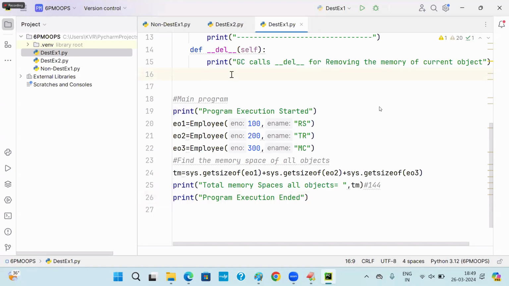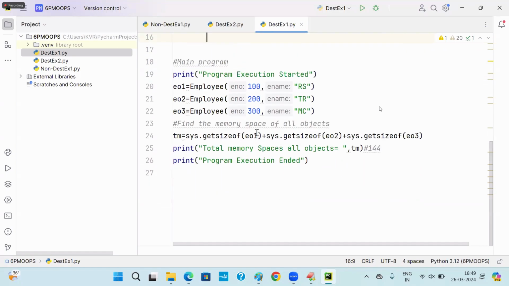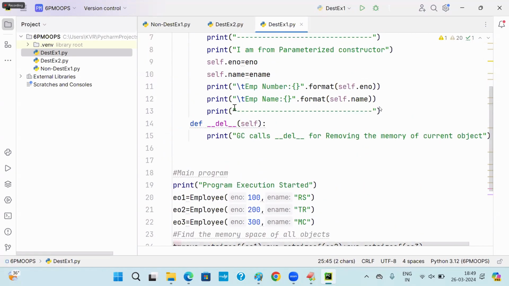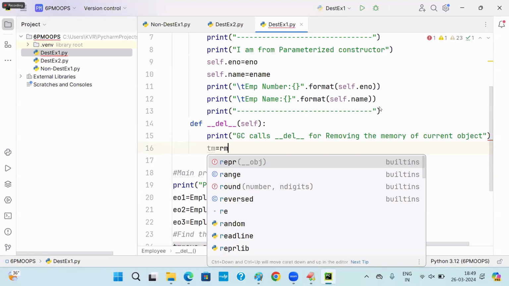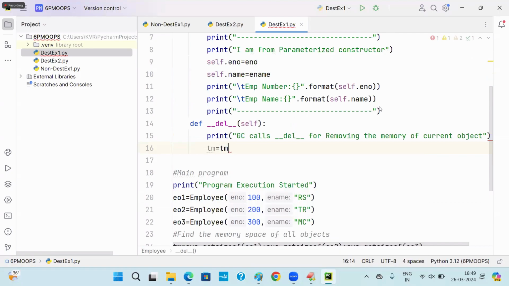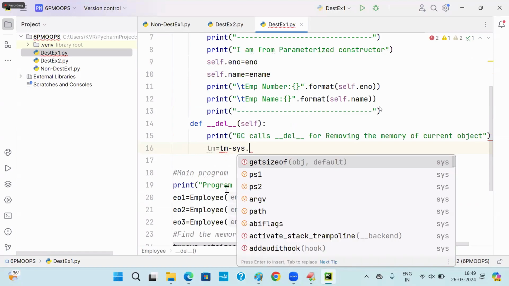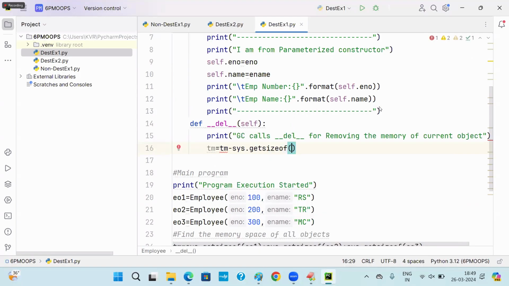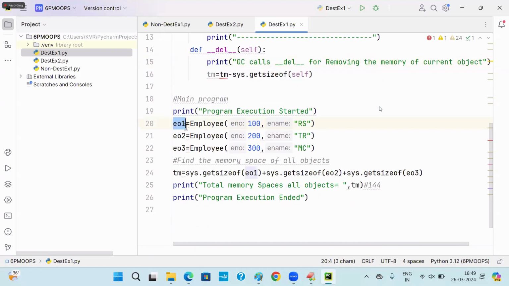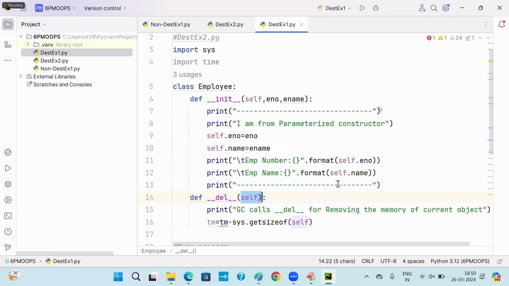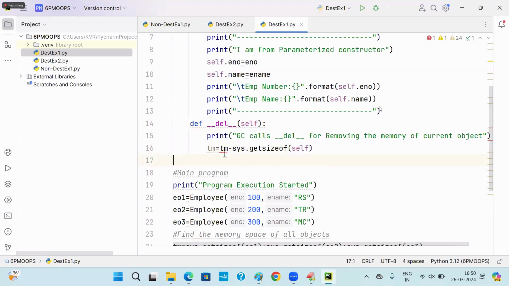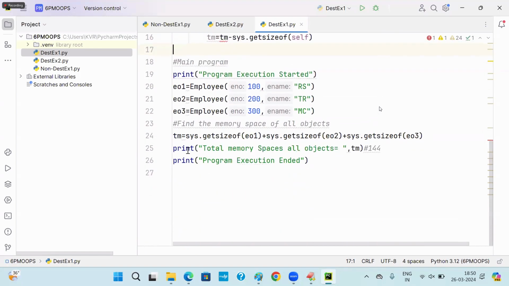Then how to do that calculation? Tell me, where is the total memory space available? TM. What should I do now? TM is equal to TM minus sys.getsizeof(self). Why? When EO1 is removed, the EO1 reference is present in self, whose memory space I am getting, and that I keep in TM. And TM is what variable?